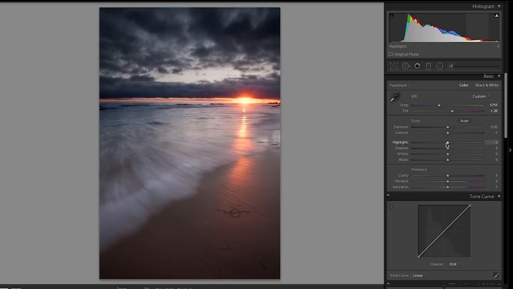The first thing I'm gonna do is bring up the highlights. I don't think the exposure needs any touching because I got the exposure pretty good, but I wanna bring up the highlights. I'm gonna bring up the whites a little bit, and this is just to brighten up that ocean surface a tad. Then I'm gonna bring shadows down just slightly to richen up those clouds. I'm gonna bring blacks down just a little bit to richen up the sand and the clouds a little bit further.